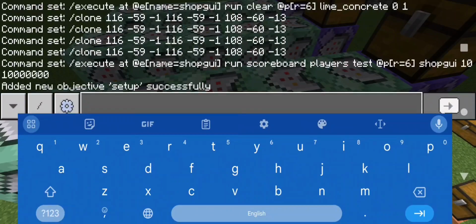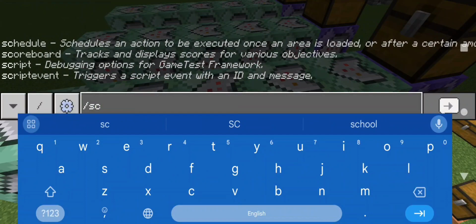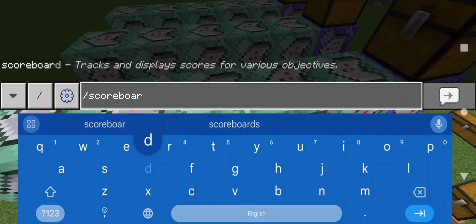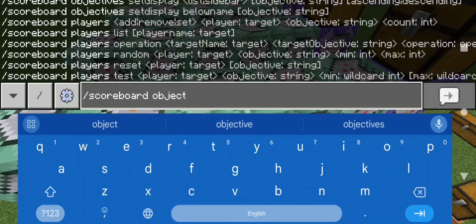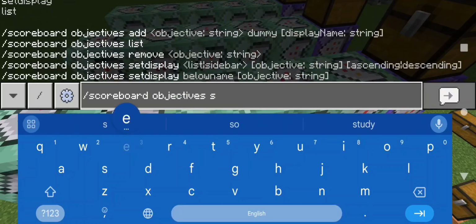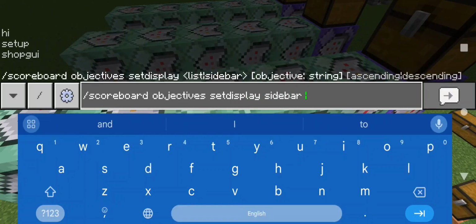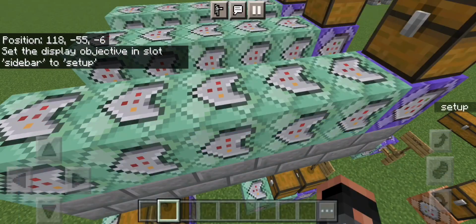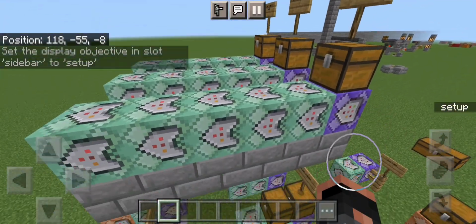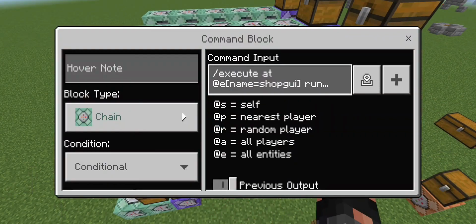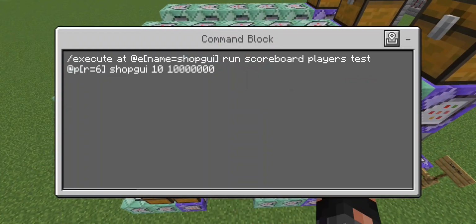And then what you're going to want to do is add that to a sidebar or whatever: /scoreboard objectives setdisplay sidebar setup. Now, I would have the shopgui part active on my screen, but I don't want my username out there, because I'm not using the actual thing that I want to use this for.